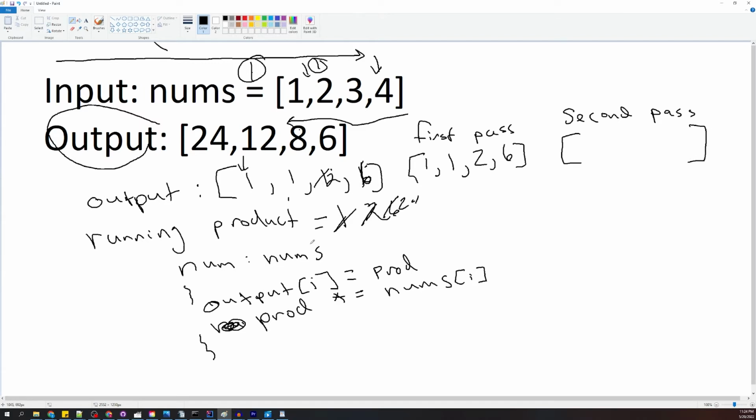what we're going to do is we're going to reset our running product, and then we're going to go in the opposite direction. So right here, we'll just say backwards. Okay, the opposite direction. So we're starting at this. We'll assume I is length minus 1.